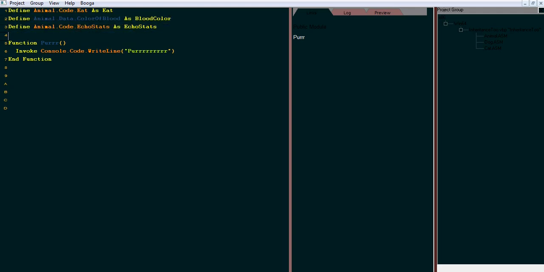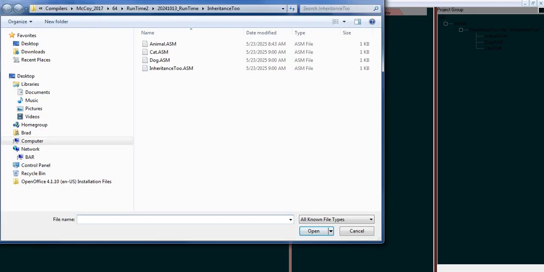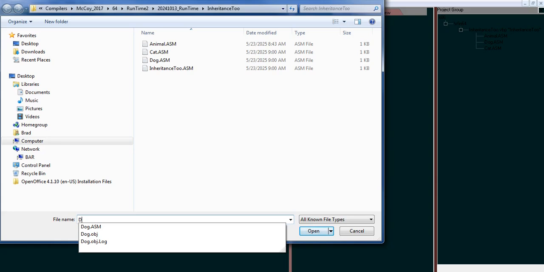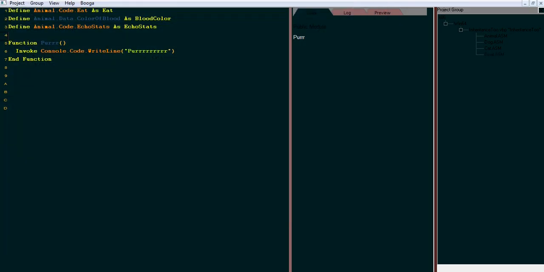Okay. So now we're gonna scale this up a little bit and get a little crazy. Okay, we're gonna make another module. This module will be a new type of animal that's a mix between a dog and a cat. So it's going to be a mix between a dog and a cat. I'm going to call it a dote.